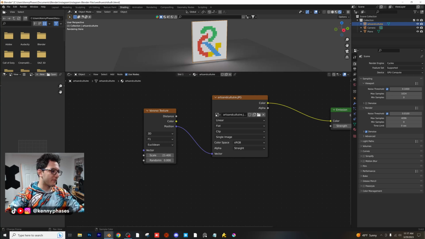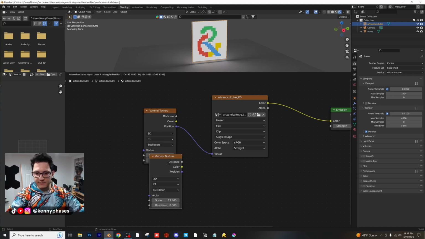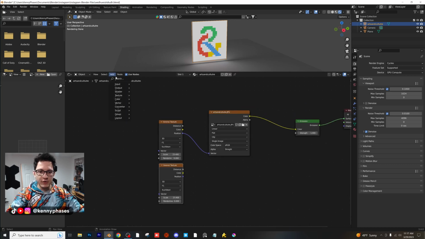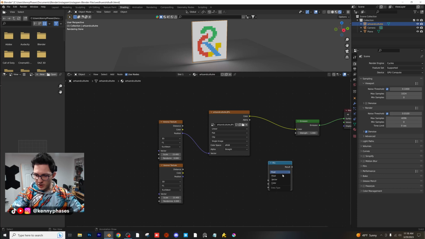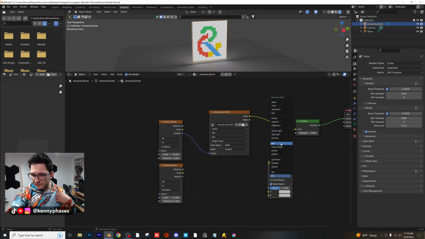But we're going to take it a step further and we're actually going to duplicate the Voronoi texture here. We're going to add in a mix right here. And then we're going to change float to color. And the mix type is going to be multiply, which is... where is multiply? Here it is. So we're going to do multiply here.